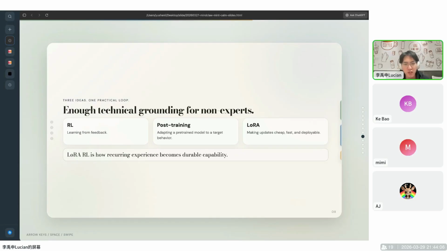First, reinforcement learning, which is called RL. RL means learning from feedback. The system tries something, gets a signal, and updates behavior. Second, post-training. Post-training means adapting a pre-trained model to a target behavior. A strong base model is the start, not the end.